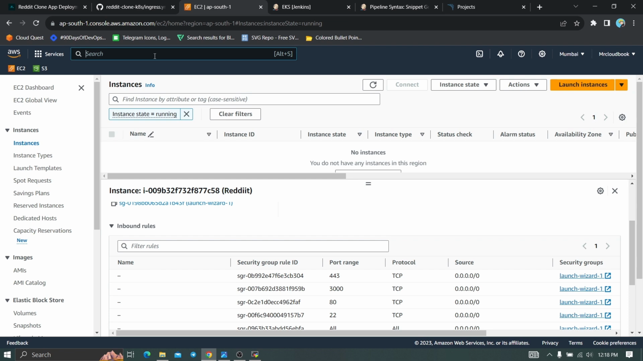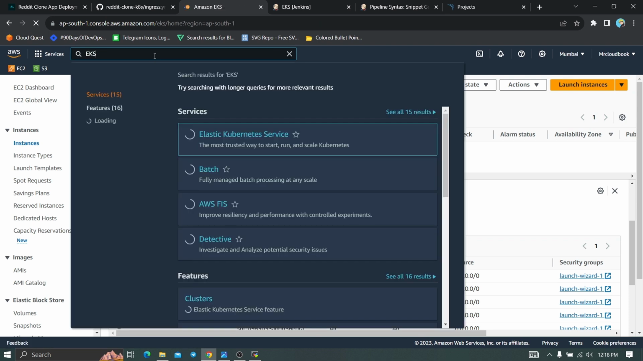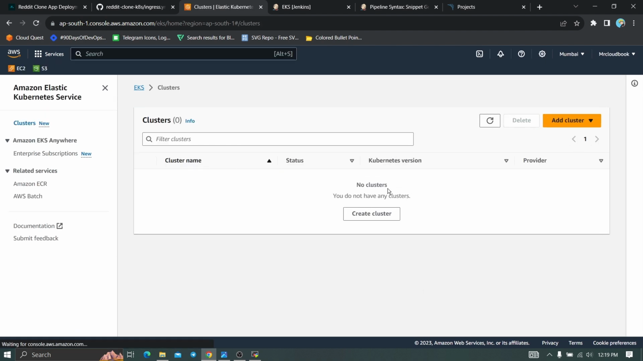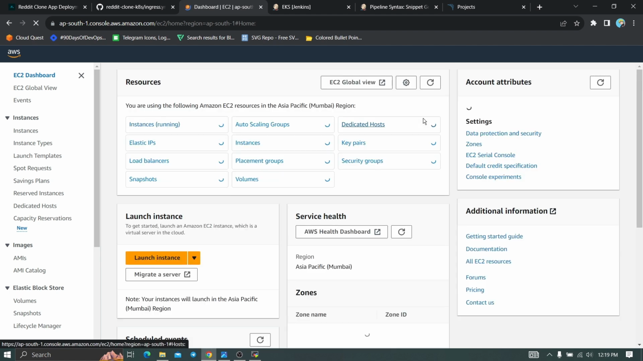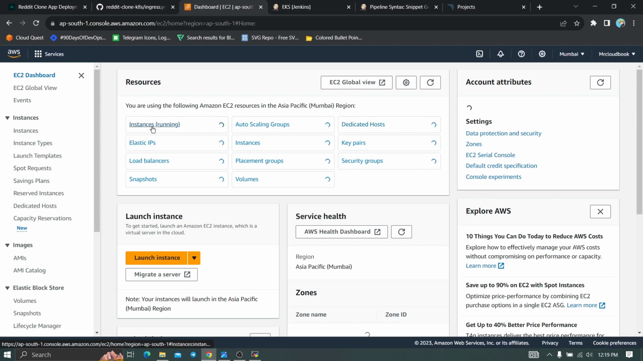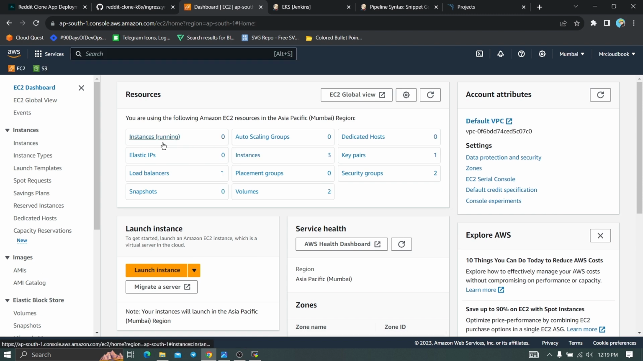If you come back here and search for EKS, you can see that there are no instances, and if you click on clusters, you can see no clusters are found. So that is done, and our EC2 instance is deleted. So everything is deleted. If you want to delete the role also, go to IAM and delete that role, nothing to worry about that. And you can see instances running is set to 0 now. It will take some time to update.